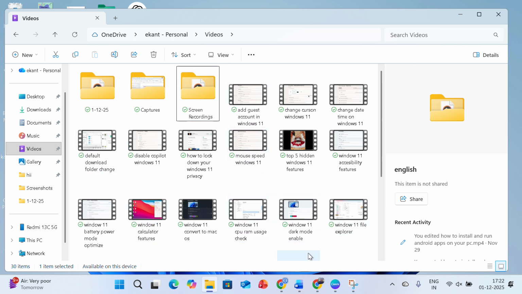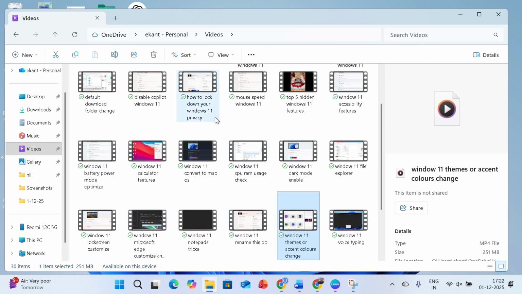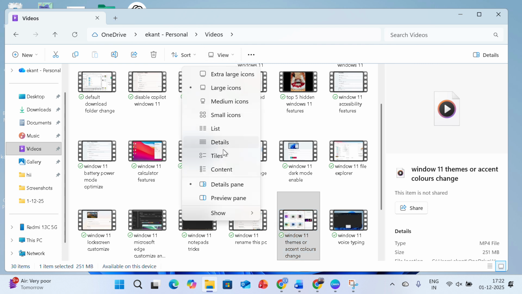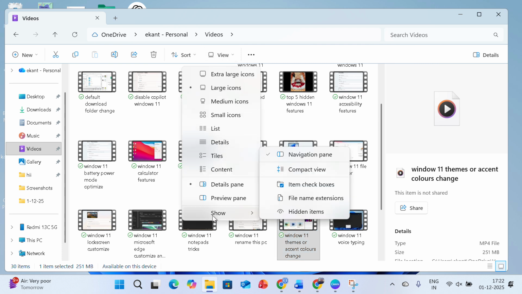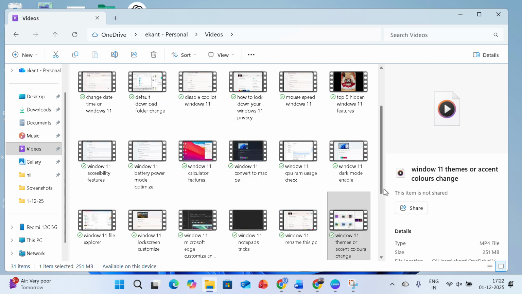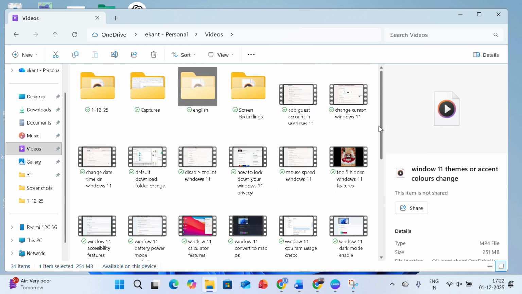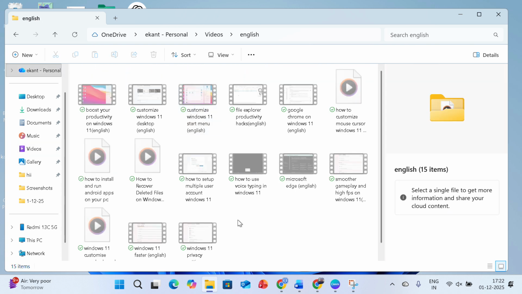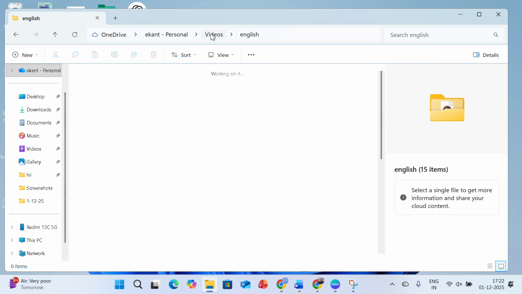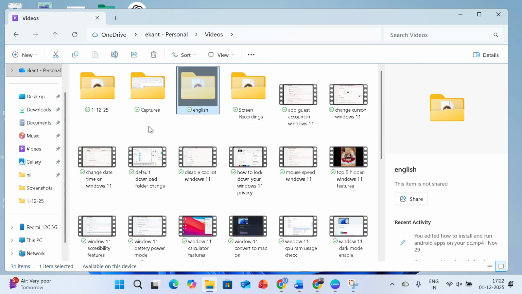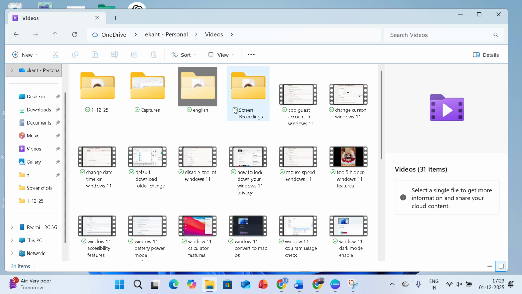So again, if you want to unhide this folder, click on View, then go to Show. Here you will see Hidden items. Click on Hidden items. There your folder is. You will see all the items, but in this view also it's a little transparent.